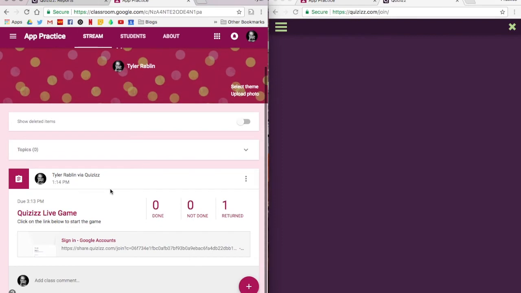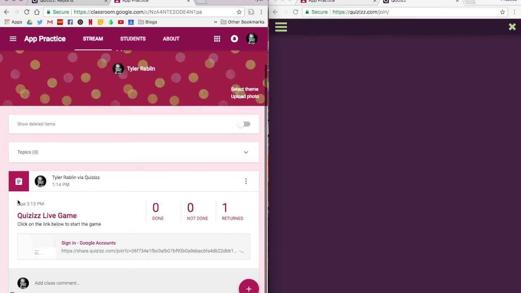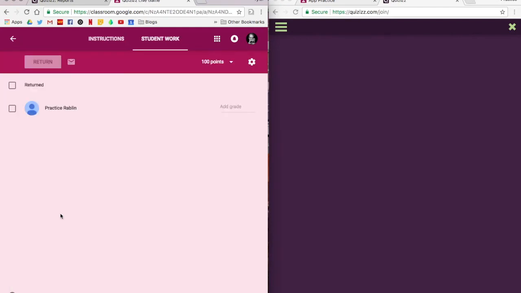Before I end, I do want to show you. So this is what it looks like after you've played a Quizizz game. If you go over here, you can see the student's percentage. So it will record it as a percentage for you so you can see what they got on that activity.